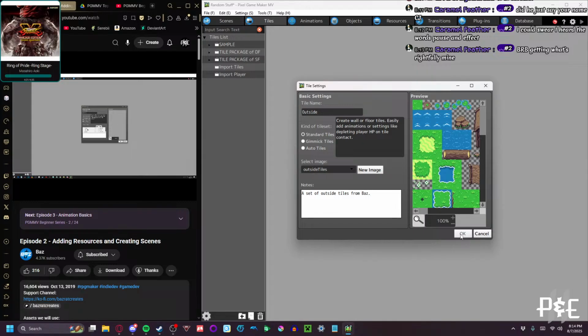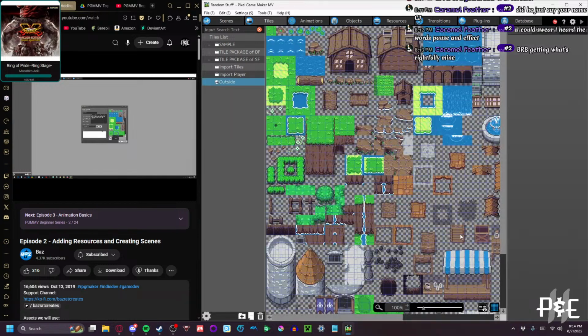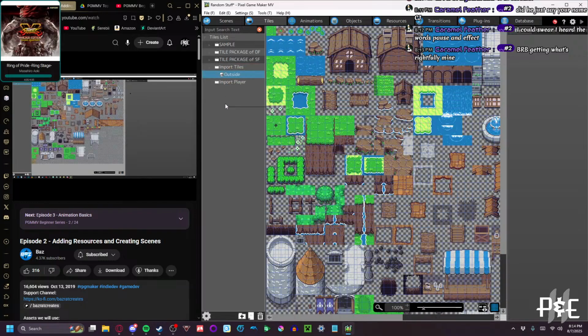You'll notice that the folders pop first, and then you go and you select the file. You can make a note if you want, otherwise you just import it.